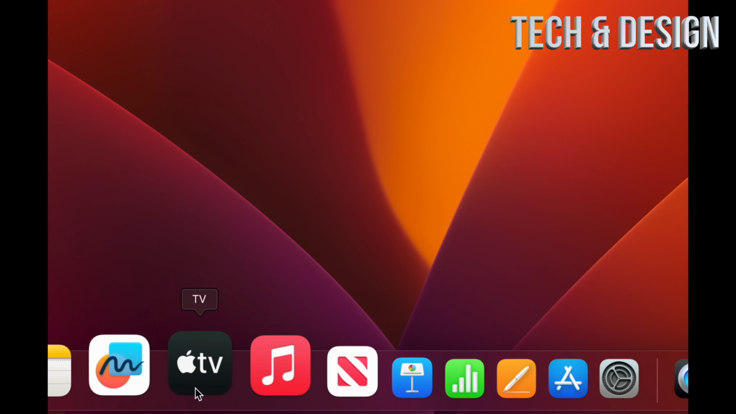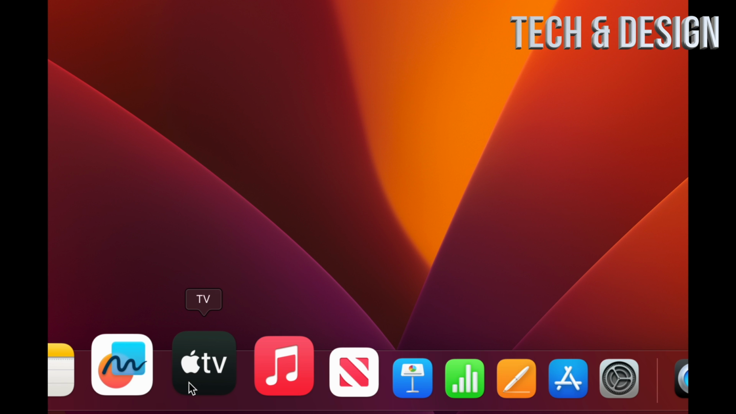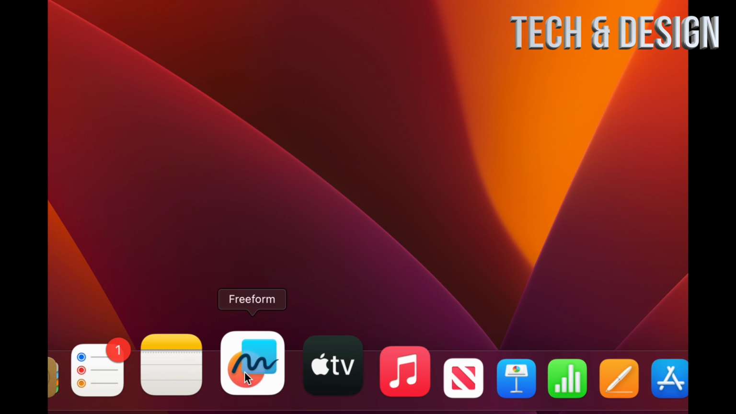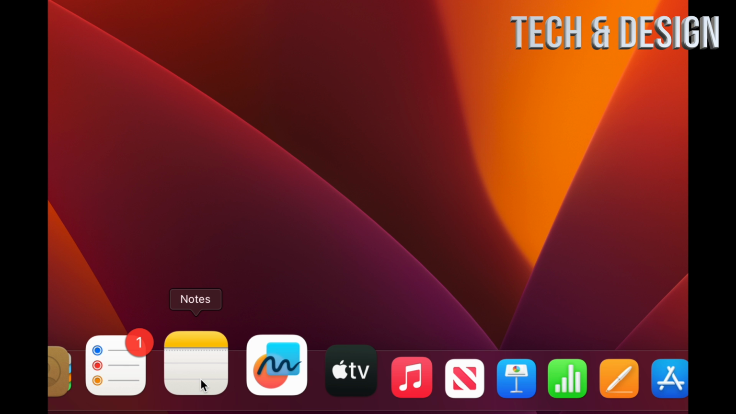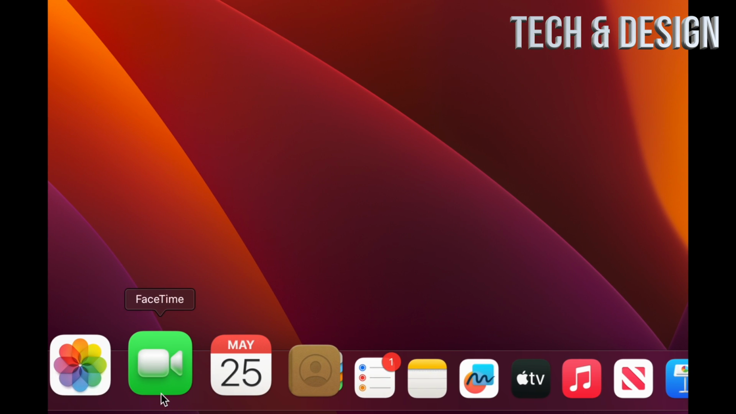Apple TV, this is the app. So it's different than Apple TV Plus, which is a channel. On the Apple TV app, you can explore many channels and see which one you like. And this is also where you guys can purchase movies and keep them in your account. Freeform, we're going to go over later on. Notes, again, just keep notes there. Reminders, you can set up any reminders. Contacts, you have your calendar there.